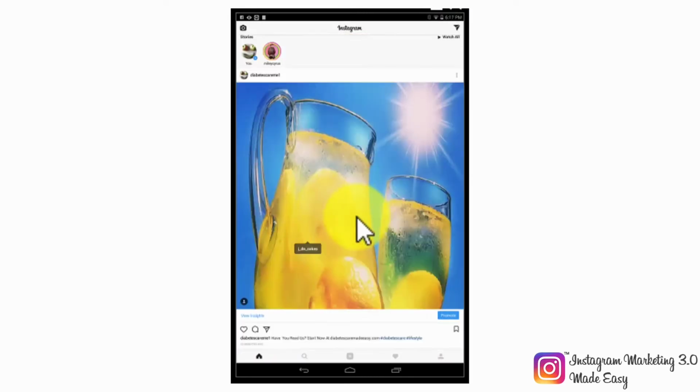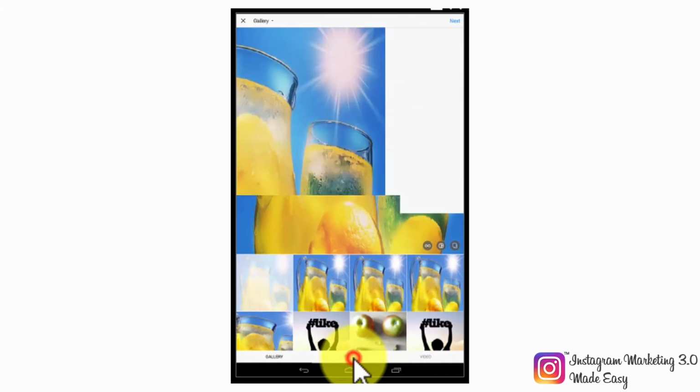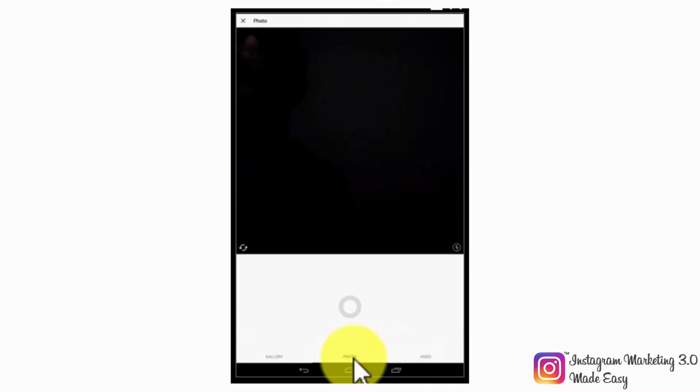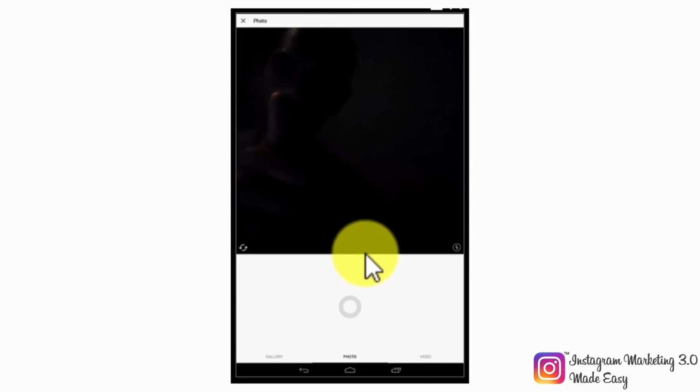Okay, so let's now create a new post by going to the plus icon on the lower menu to show you how to create a photo post. Start by tapping on the Photo tab. There, you will simply have to tap on the small circle button in the middle to snap a photo for your post. You can use the icon on the right to snap your photo with flash, and the button on the left to shift between the rear and front cameras.